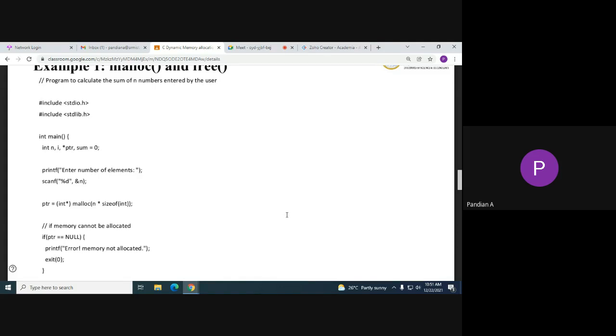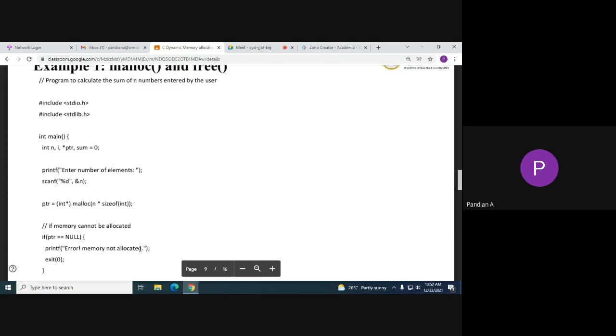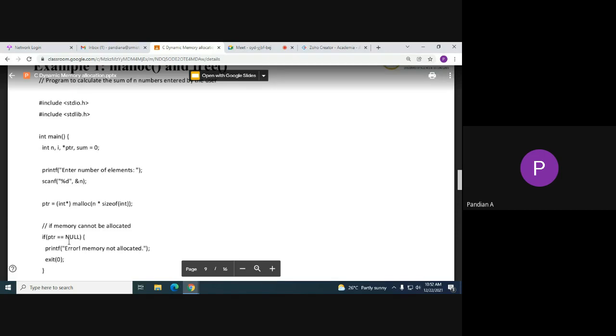Suppose memory is not allotted, as I said earlier. If ptr equal to null, it means the error: memory not allotted. After executing the statement ptr equal to (int *) malloc, if the specified memory is not allotted by the system due to insufficient memory, then this printf statement will be executed and display the same to the user. If the memory is allotted, it will not be executed. That is the point you have to remember.